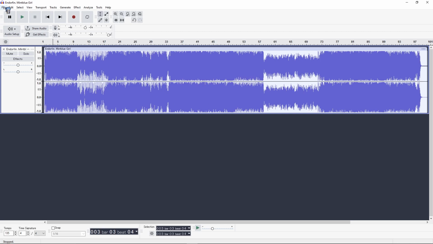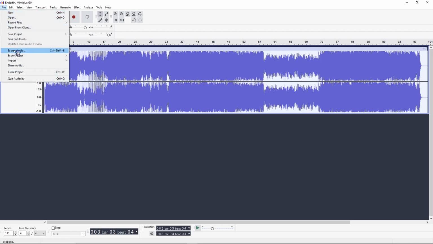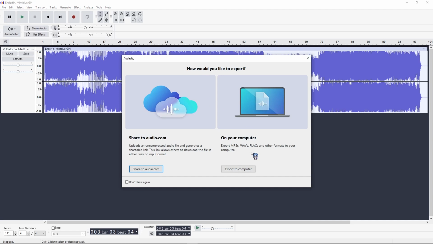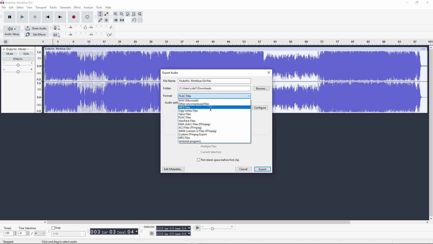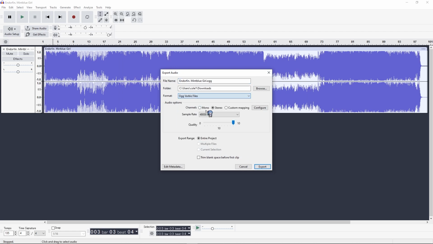And then we can go up here to File, and then we're going to hit Export Audio, Export to Computer. This is where we actually need to export the file. And we need to change this to an OGG file, or OGG Vorbis. And then for the name, we need to change this to music.